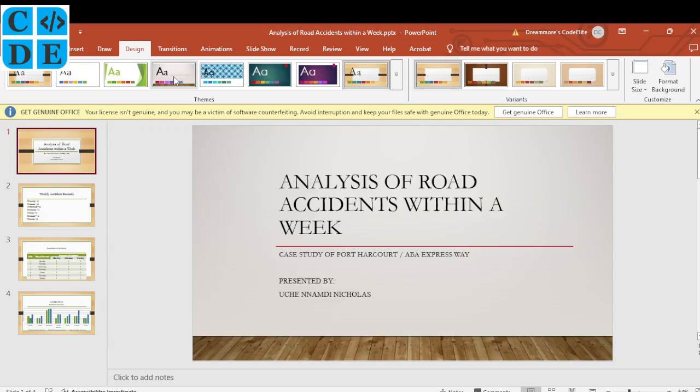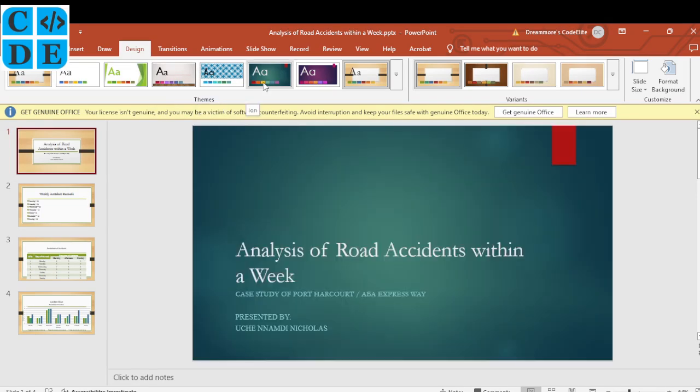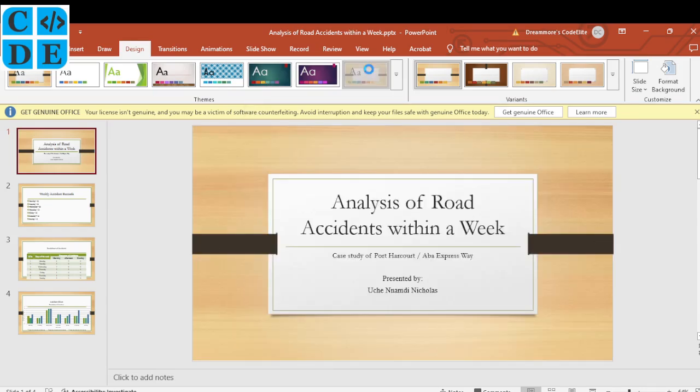If I pick this, it's not bad. If I pick this one again, it's still not bad. But make sure that the one you pick is going to make your work look good. Like this one, I don't like this one because there's a lot of space up front there. So let me pick this one. I prefer this one.